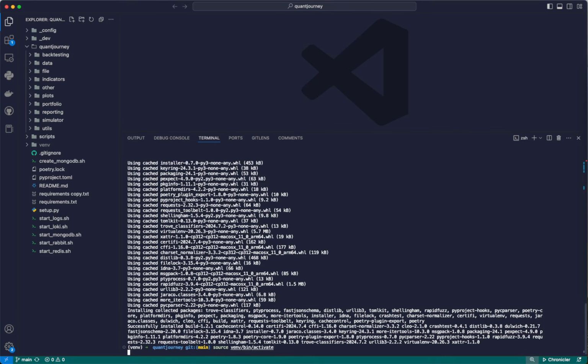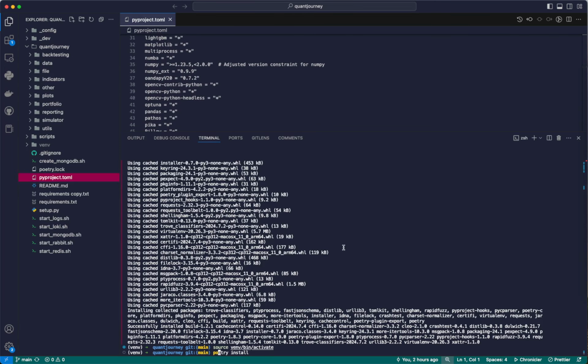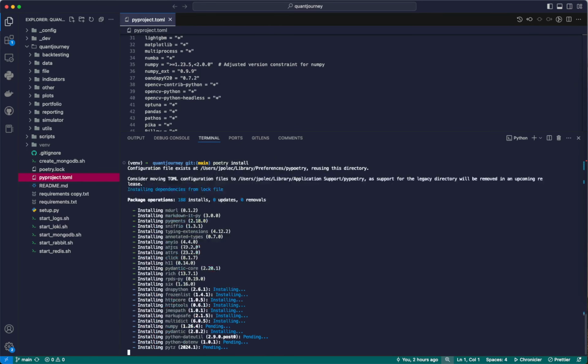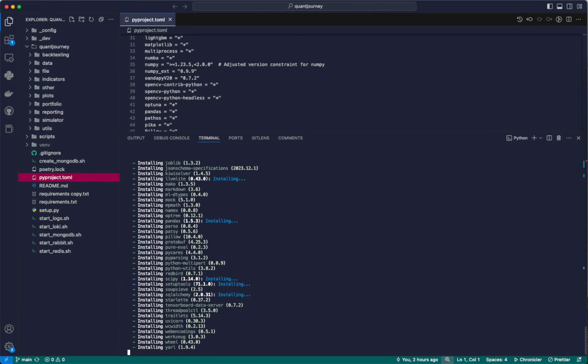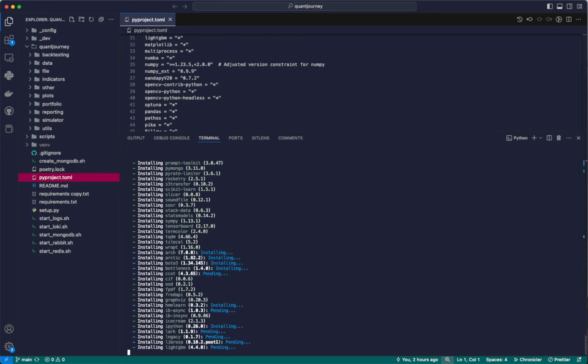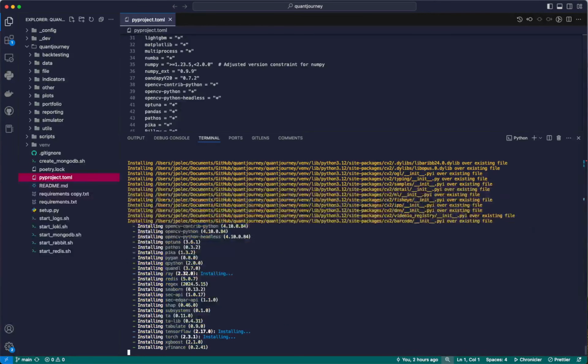I think I need to get it again, and then we have all the files here. I put here the files like poetry and pyproject.toml, where all the dependencies are already. So let's try poetry install. It's getting this file, and now it's installing all the libraries required for Quant Journey. They are trimmed down to only those which are actually used by our system.